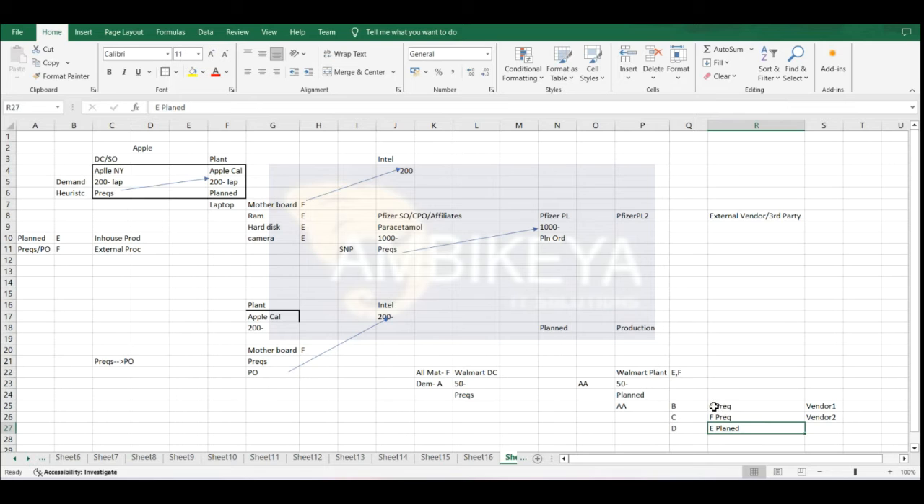Now, since you are procuring from an external vendor, you have to convert it to PO. Then only you will get to know that, okay, since this is an external vendor, that is why we are converting to PO. We cannot send a purchase requisition. So again, you have to convert it to PO. By this term you will know that PO means we are procuring from some external vendor.